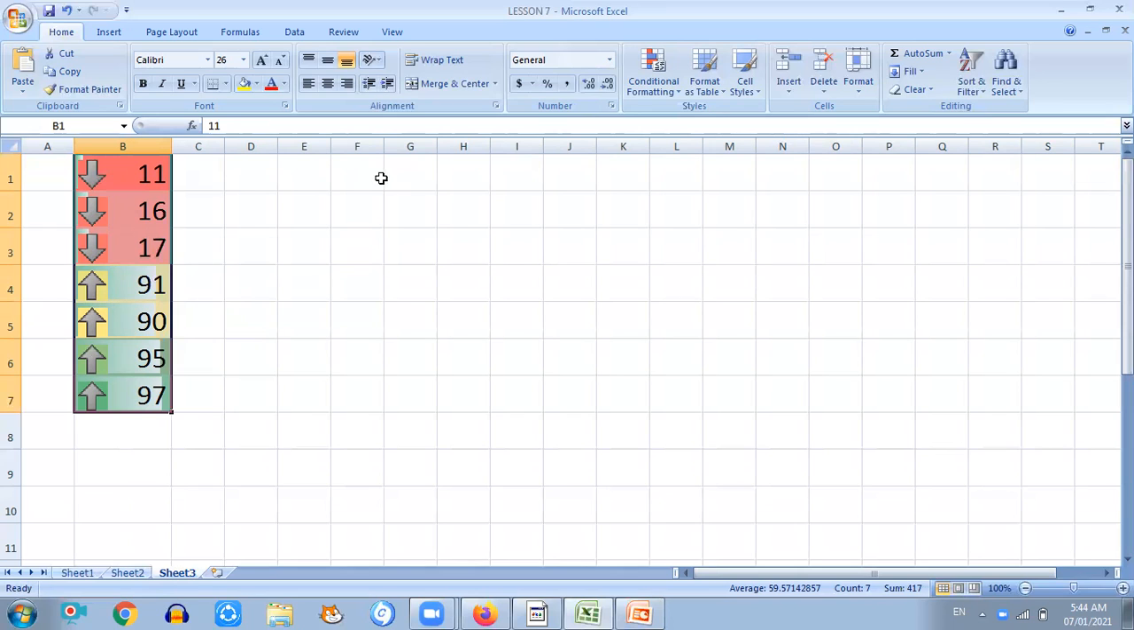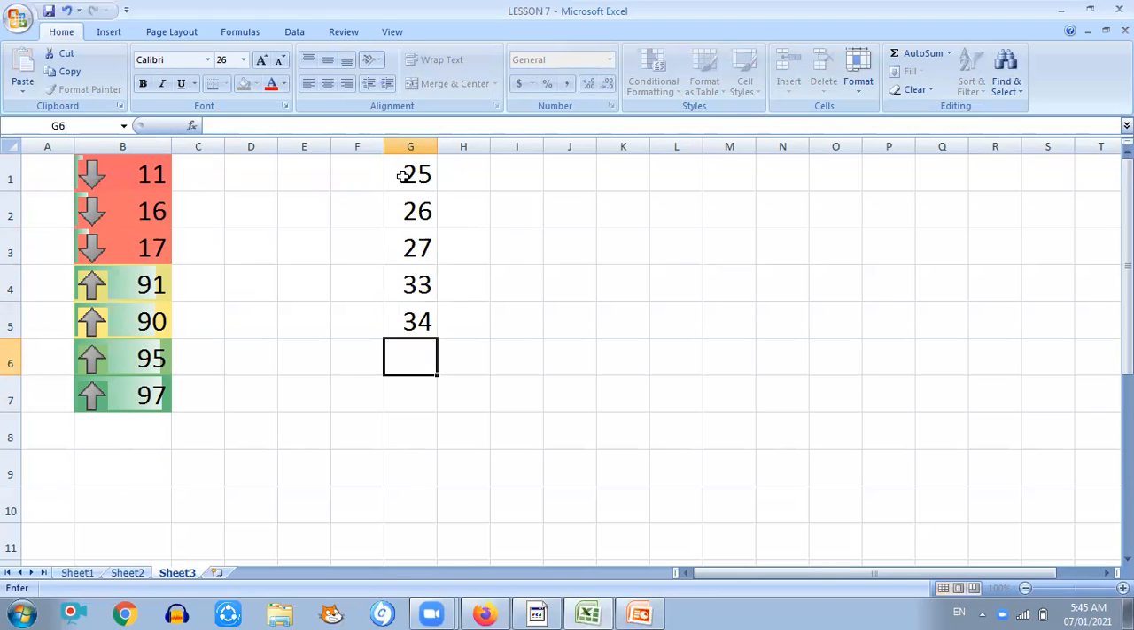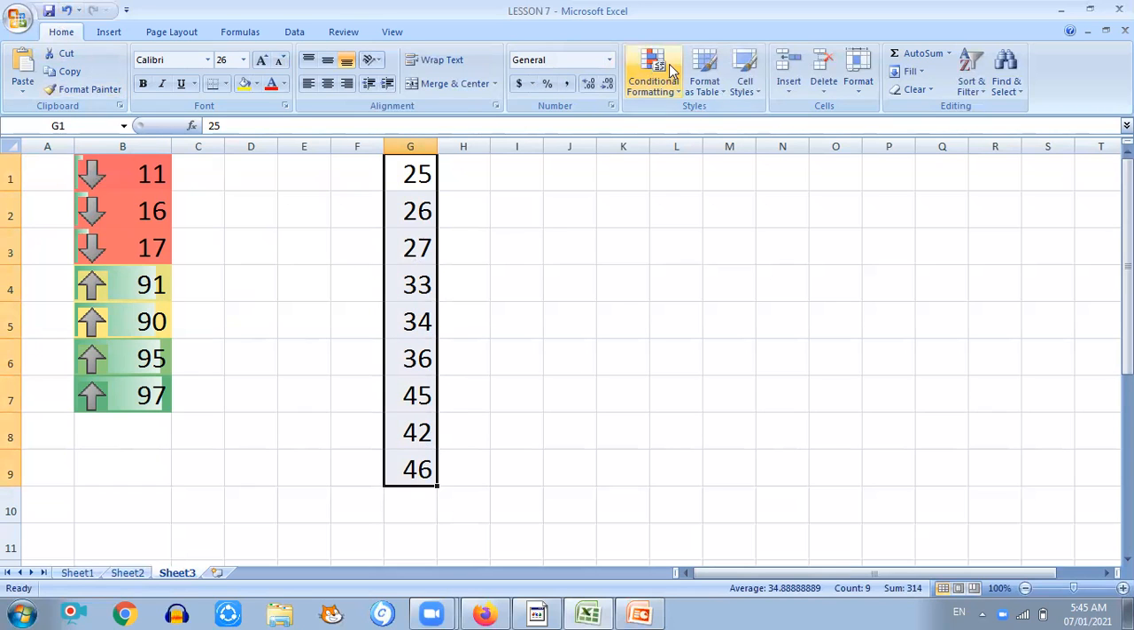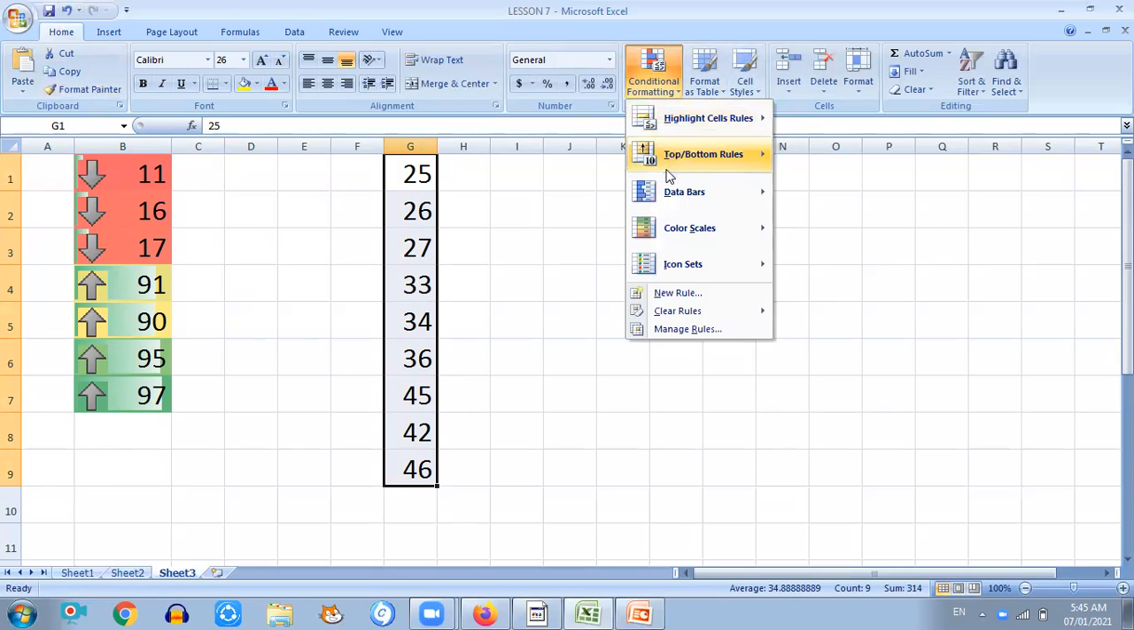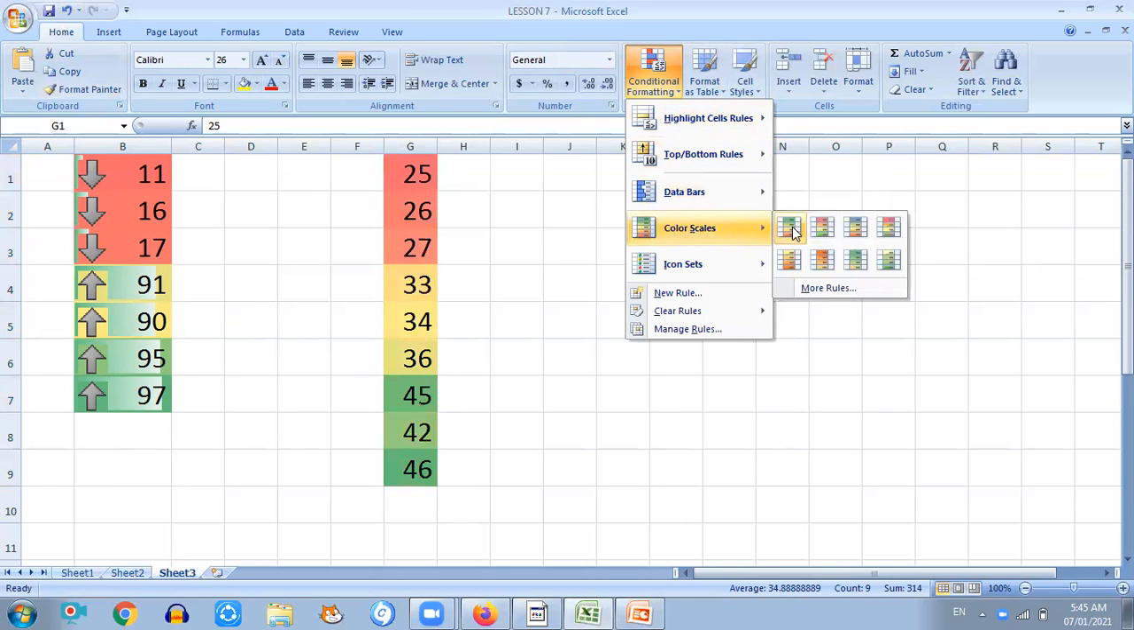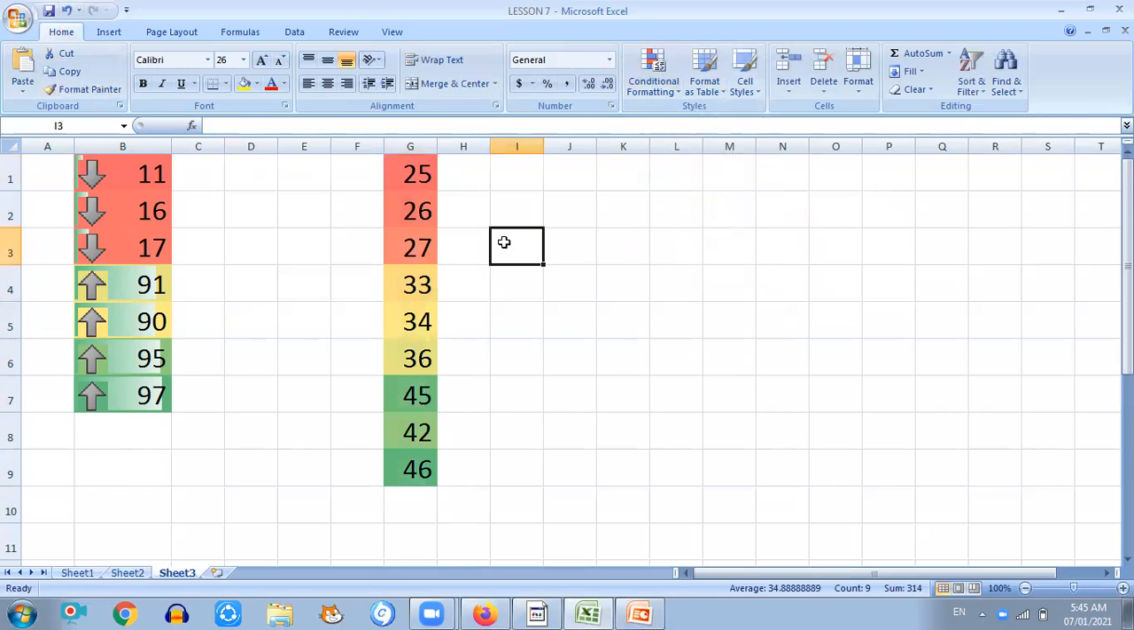Just what we have to do, we have to type the data, we have to select the data, and then we have to apply the conditional formatting. Let's have once again the small demonstration: 25, 26, 27, 33, 34, 36. Then we will enter 45, 42, 46. Okay, we have entered, select it, go to home, then go to style group, in that conditional formatting, and then select which you want. Got it? So automatically color will apply.